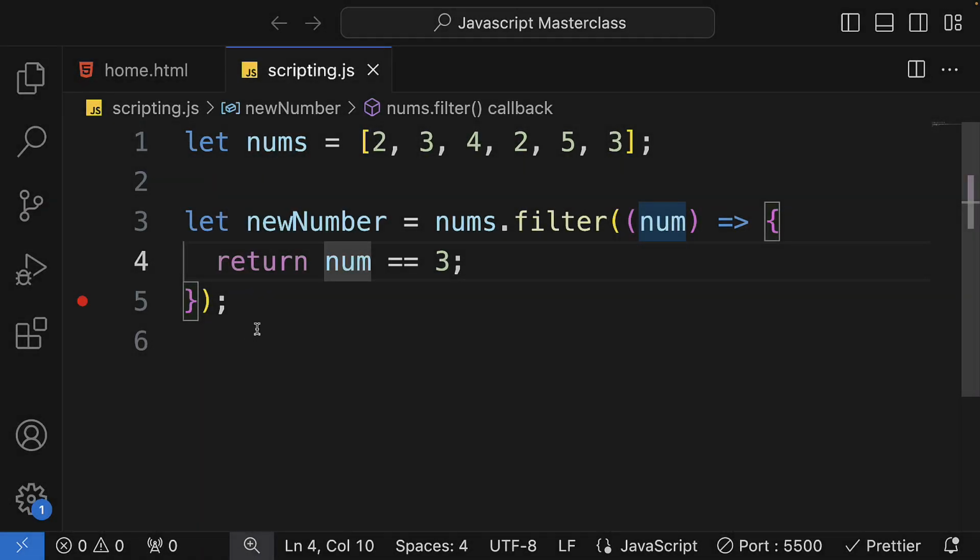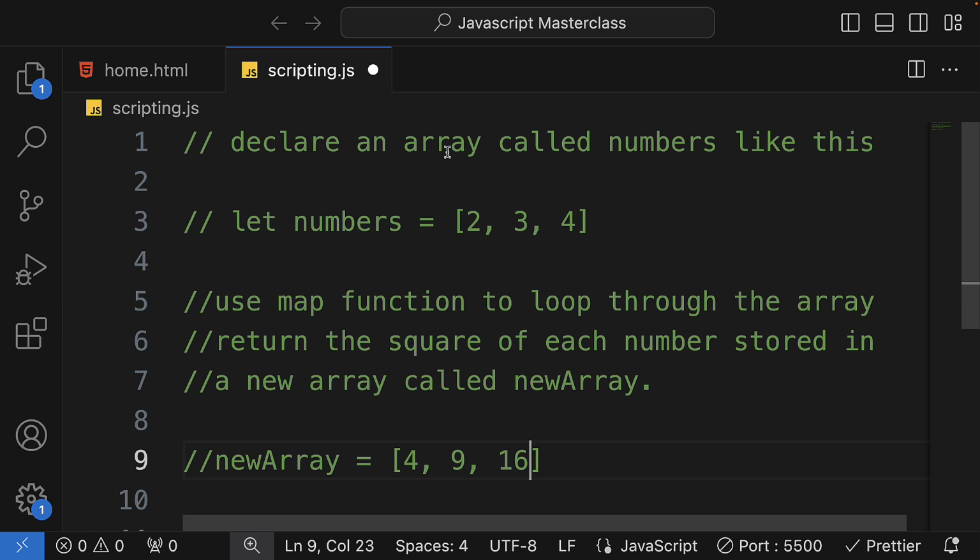Now, let me give you something to do. It is solve a code time. I'm going to write a set of instructions for you to follow through to solve this code. So you can pause the video and try this code challenge. What I want you to do is to declare an array called numbers like this right here. And then we'll loop through this numbers array and return the square of each number, and we'll store it in a new array. So our final result is supposed to be something like new array equals 4, 9, 16, like this. Okay, so pause this video right now and try this challenge.